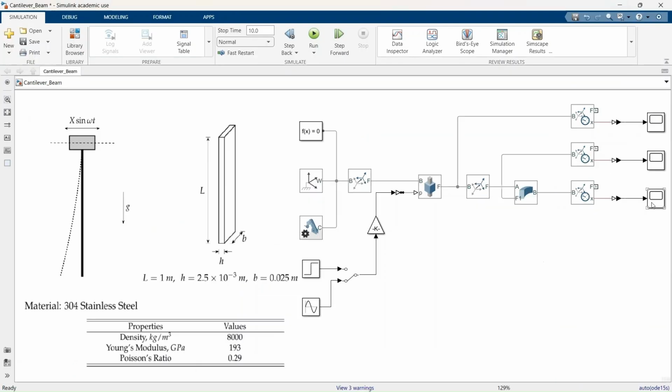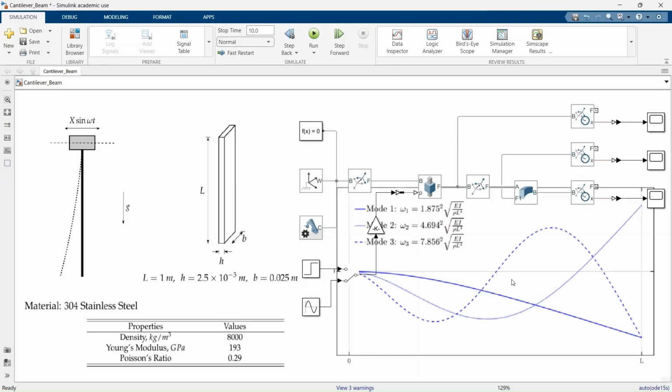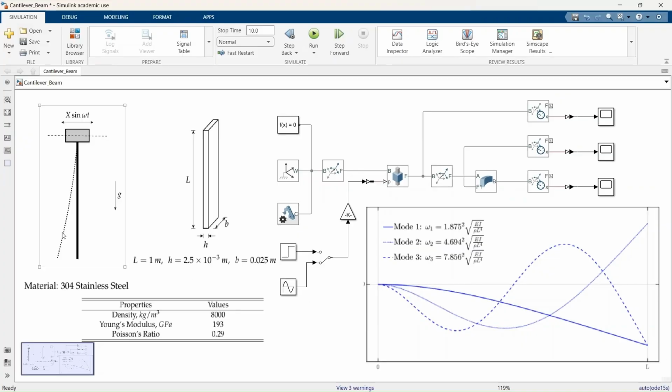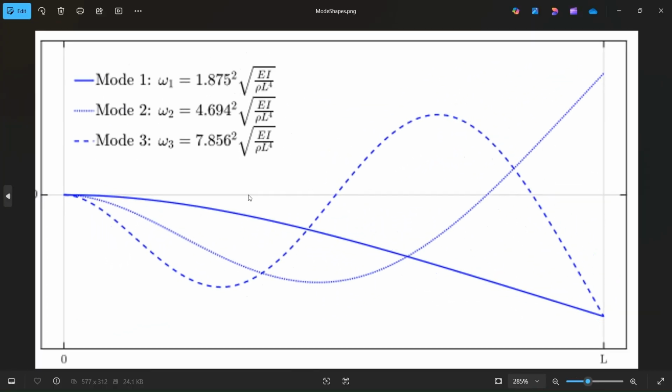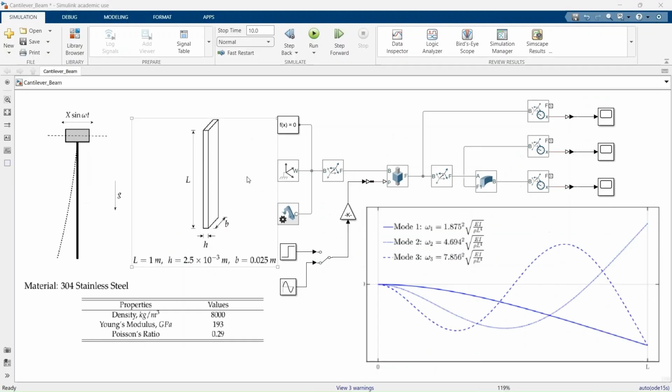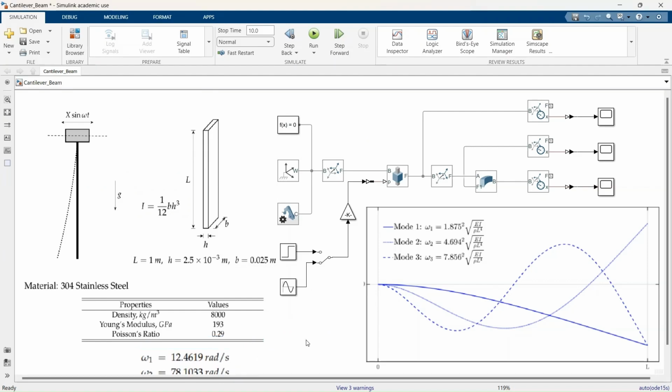Okay, now let's try forcing it at its natural frequencies. When you excite the beam at its natural frequencies, you'll see its mode shapes like this. Rho stands for mass per unit length, and the area moment of inertia can be calculated from this equation. The natural frequencies of this beam are shown here.